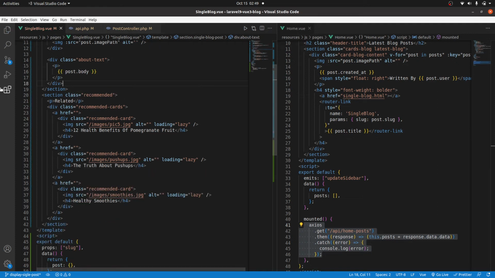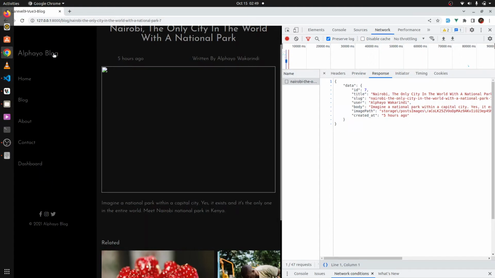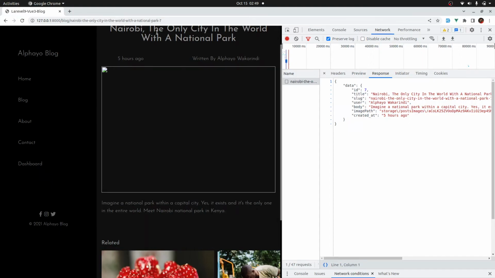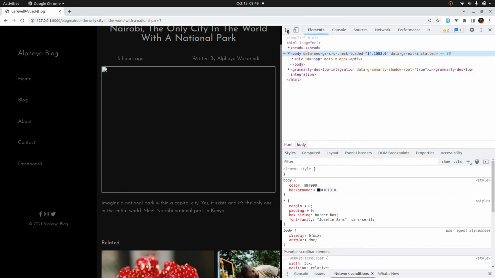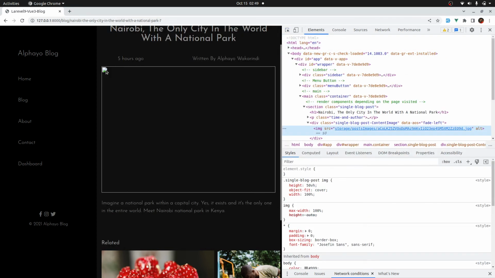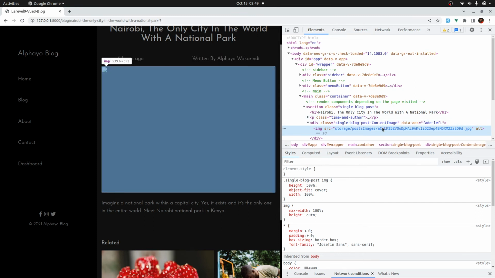Let's go ahead and test that. So come back here. Yeah, and everything is working. We have the title, the time, the user, the body, but the image is not displaying. So let's see that. So if I come here and inspect this, and then hover on this. Notice the URL. It is our root domain, then /blog, then /storage.